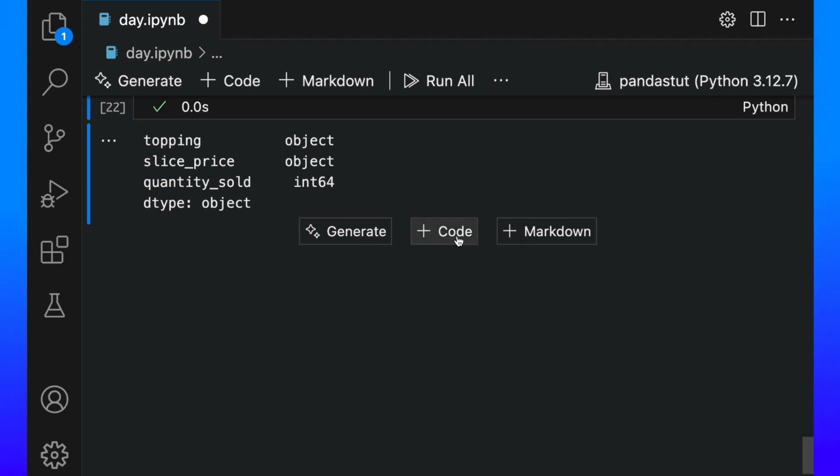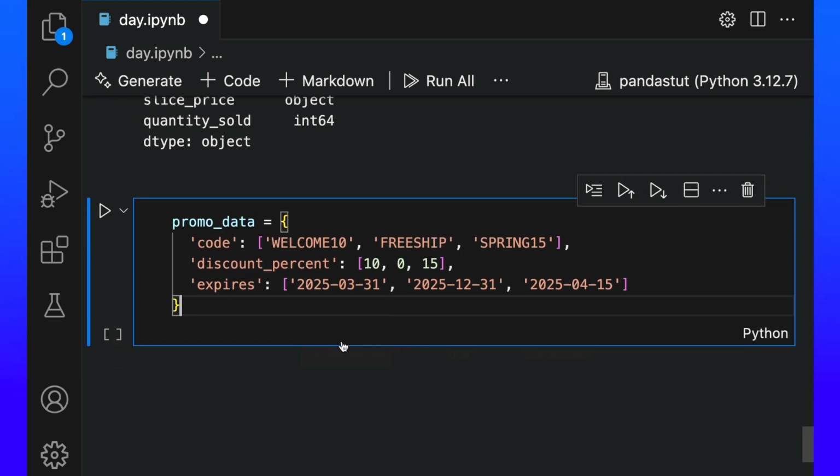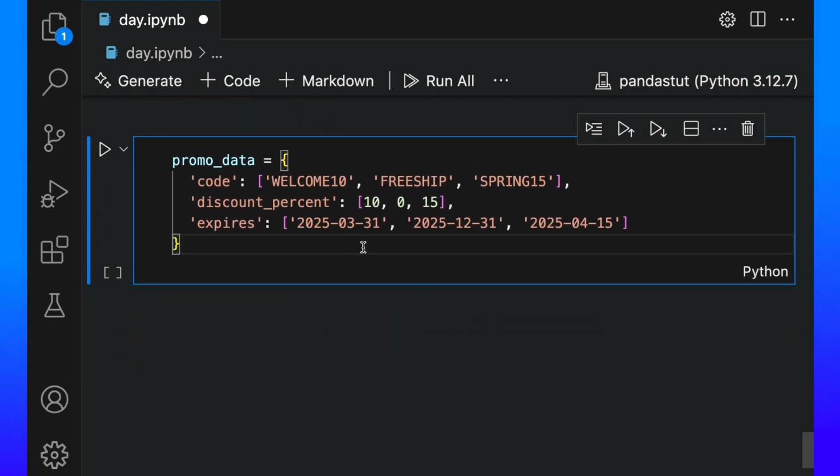Let's get started. So let's say we have a dictionary that looks something like this. So I've copied it and pasted it over here, which has data on promotions. Okay. Now let's say this data is not yet in any file and it could be just with marketing. Now let's go ahead and convert this dictionary into a data frame.